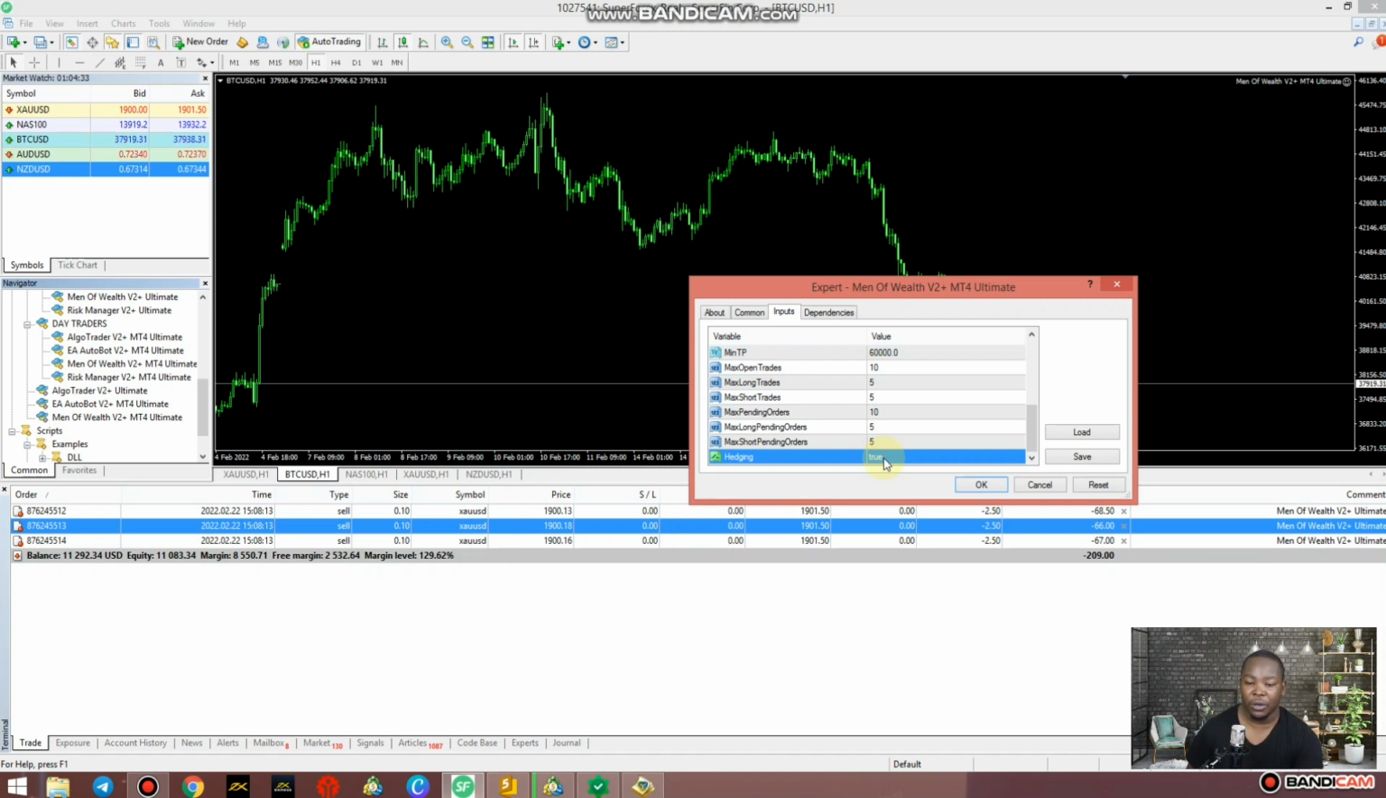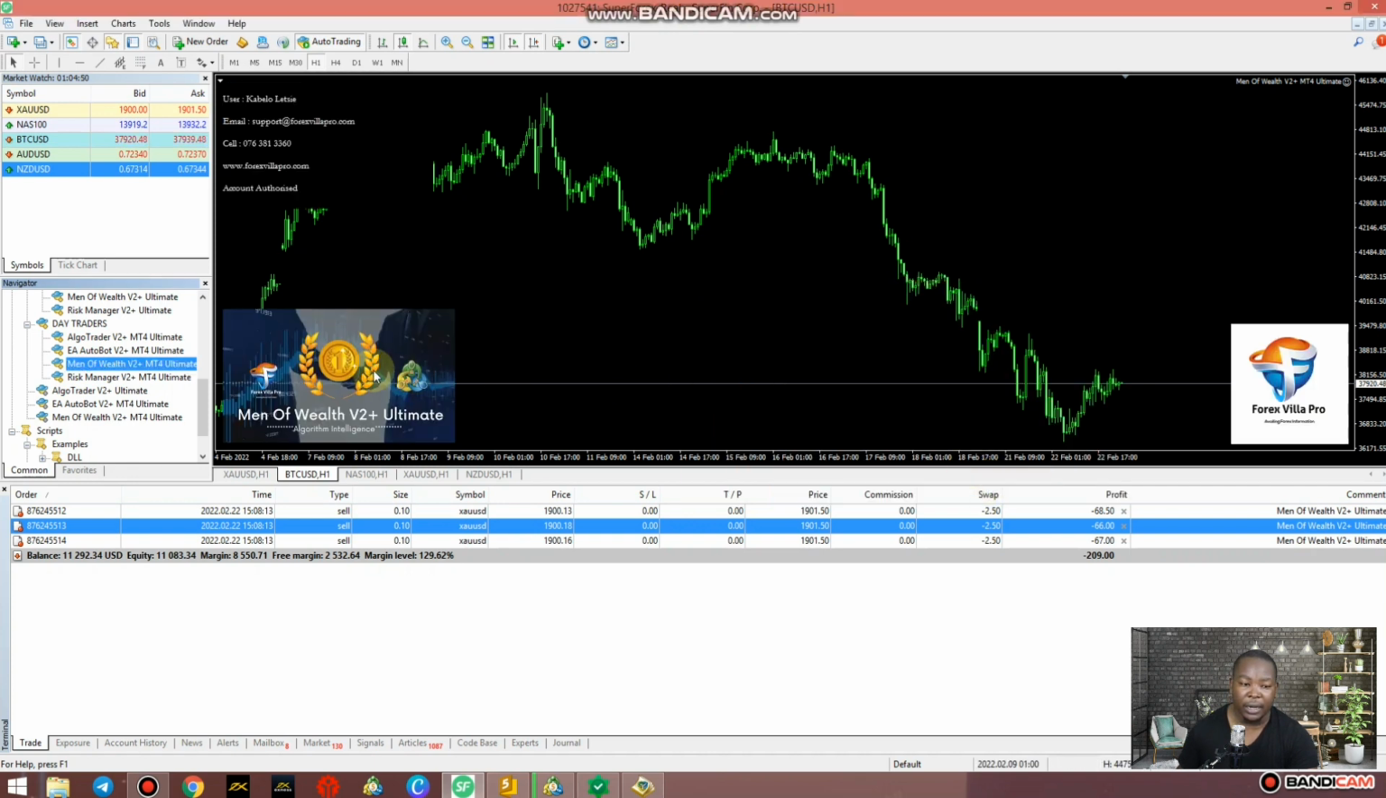When you do hedge trading, if the market moves for you or against you, you should be able to buy and sell simultaneously, if you have a good bot. That's my opinion. So I'm just gonna go ahead and leave that and switch it on, and there you go. You have your Men of Wealth set up. This is the smiley face over there, everything is fine.